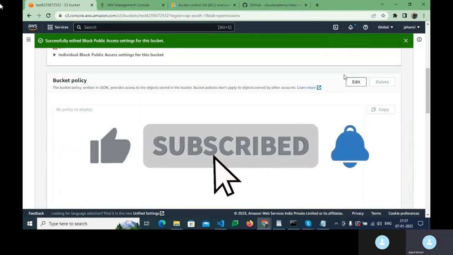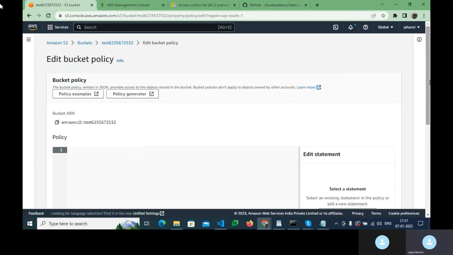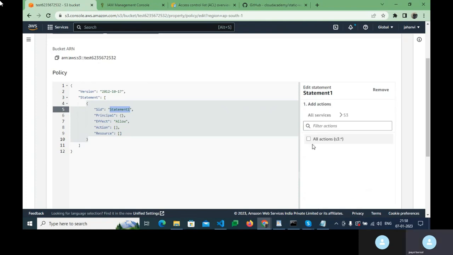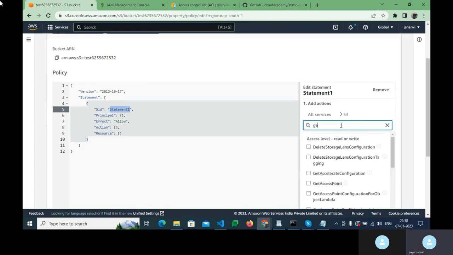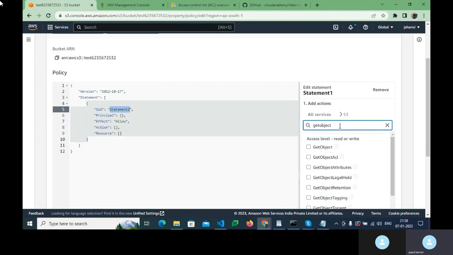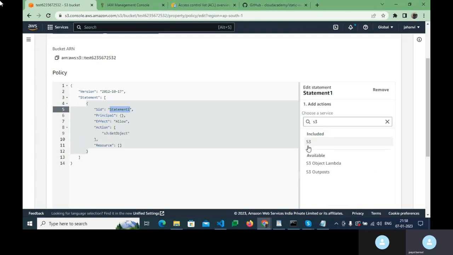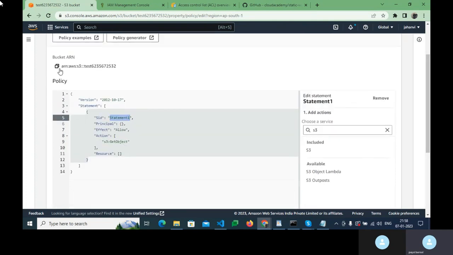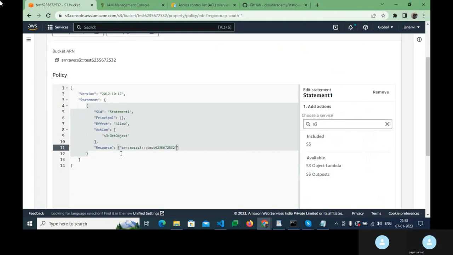And other than that, I will go and add a bucket policy which says allow get objects for my S3 bucket. So here I'll select my S3 and I'll filter it by get object. Okay, so the get object operation should be allowed. For what resource? This bucket, right? All the objects inside this bucket.